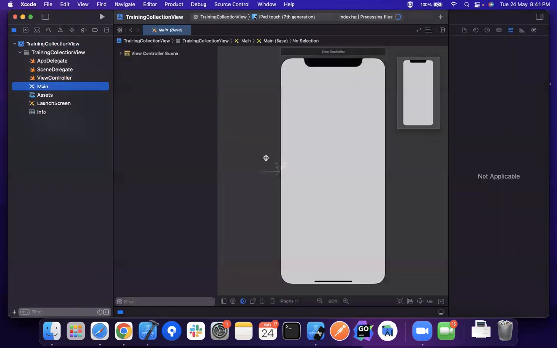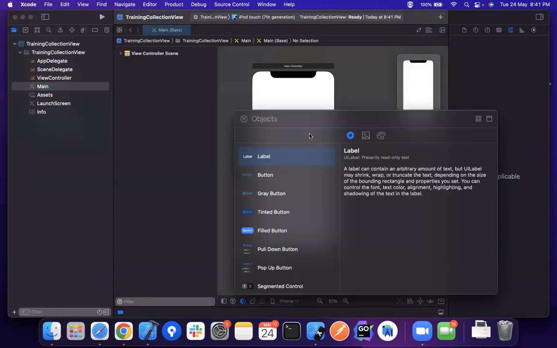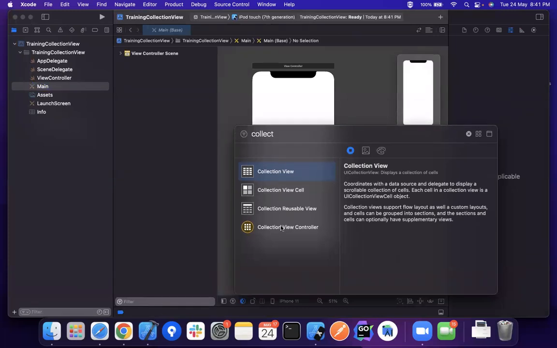So we'll add collection view here. Similarly, we can go to the object library and just search for collection view. If we search collection view, we get four things. If we want a controller with collection view embedded directly, we can just drag and drop this collection view controller. Collection view, we can drag onto a particular view controller. Collection view cell means that particular grid cell of that collection view. We can either use it in the collection view or customize it. And collection reusable view is for things like header and footer.